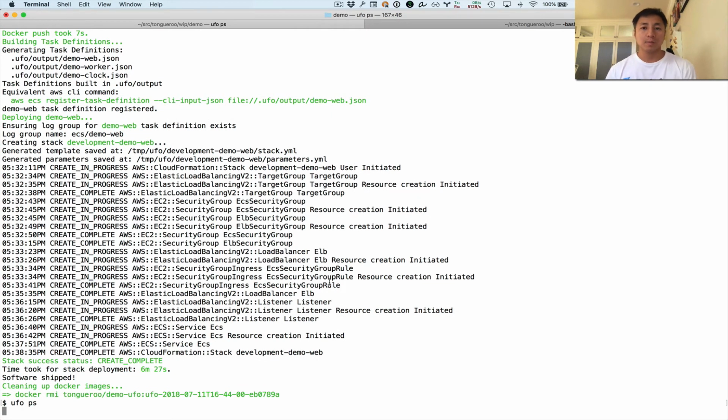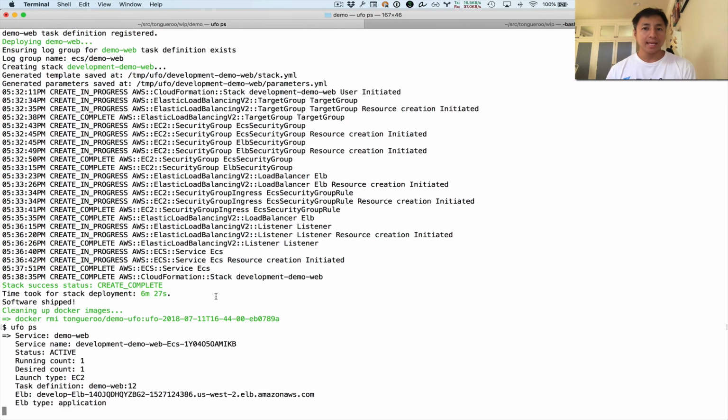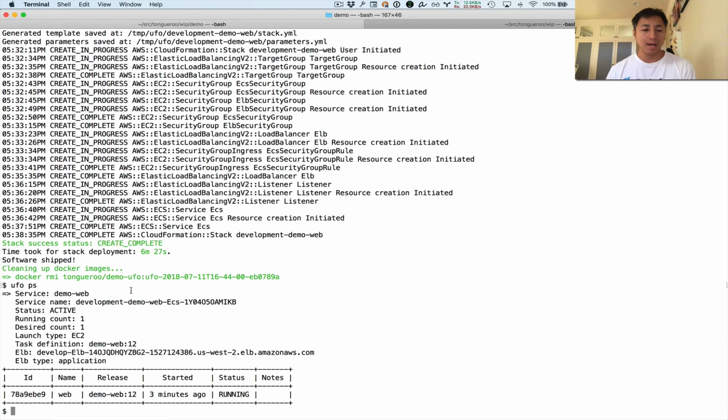So I'm running UFO PS command right now, and that spits out some useful information about the ECS service that UFO just created. Here's what I'm calling a friendly, a pretty service name. The service name that was generated by CloudFormation, the running count, the desired count, the launch type, and the ELB DNS name information, as well as the ELB type, and then a list of the processes that are running.